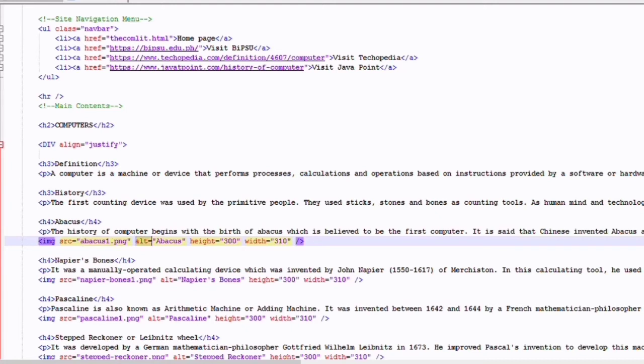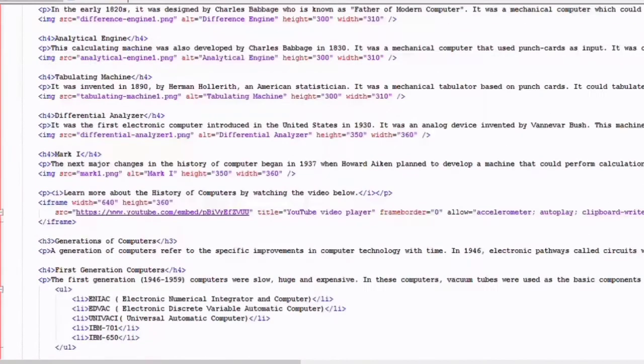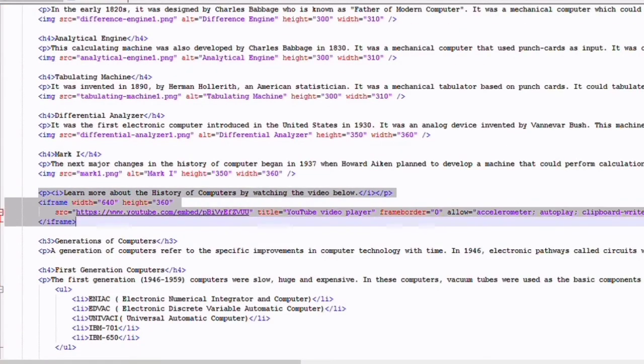And then it is followed by this alt here and a name. The name I will put is the abacus, because if the image will not appear, then the abacus will take the place. And then I've inserted the height and the width of the image, the 300 and 310. And then it is the same all throughout.